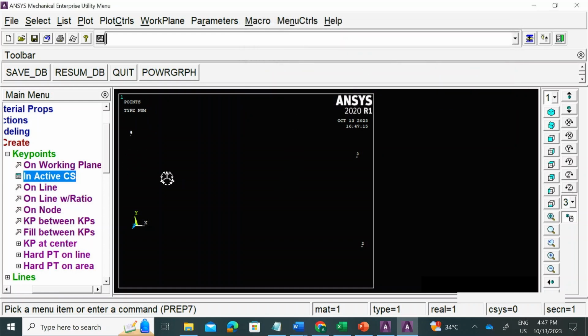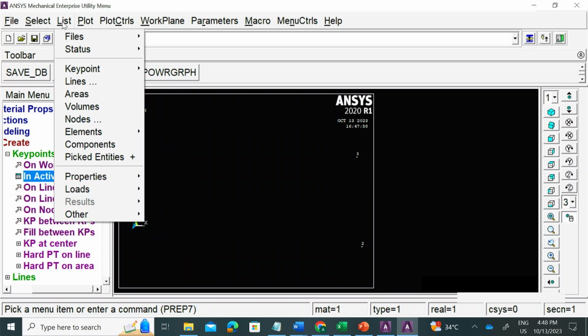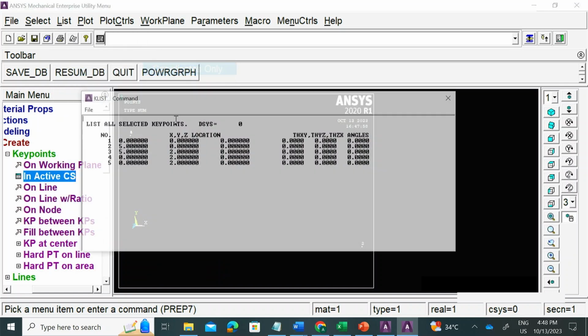So let's say I hit OK by mistake. What happened? You have another point which is superimposed on 4. So you have 2 points there. Now how do I get rid of this point, right? First of all, I want to make sure that these 5 points are there. In order to do that, I go to list. I go to list key points, coordinates only.